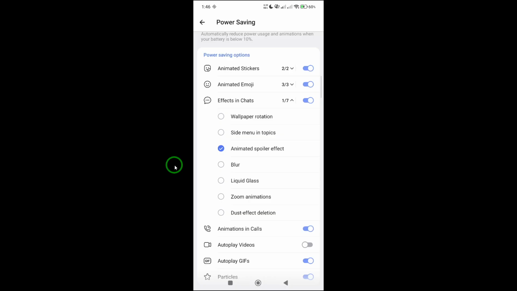Now, whenever you send a spoiler message, it will appear with a smooth animated effect, making your chats more interactive and visually appealing. If you found this helpful, make sure to explore more Telegram features to get the most out of your messaging experience.